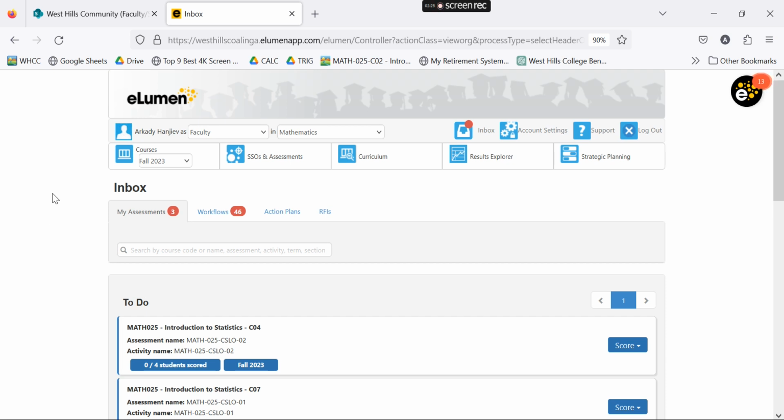The default used to be the courses page. What Elumen did from now on, now it is called the inbox. Inbox is the home page that you get into first. So just so you know, that's the small little difference there. What we want to do, right before we enter the results, is just take a look at the SLOs and assessments right here.